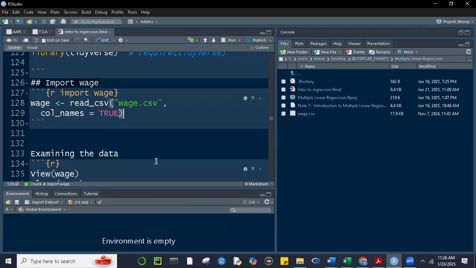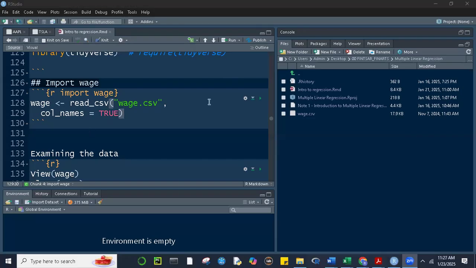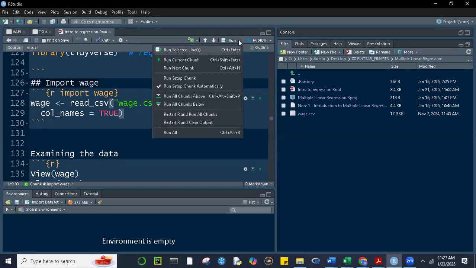If I run this, how do you run this code? Again, several ways. You can highlight the code and then press control enter, or you can just click this one, run current code chunk. Run current code chunk will run any code inside this code chunk. Or you can go here, okay, run selected line. So for example, I'm in this line, it will run this line. But since this line is connected to this line, then it will run these whole two lines. Run current chunk will run every code inside this code chunk.